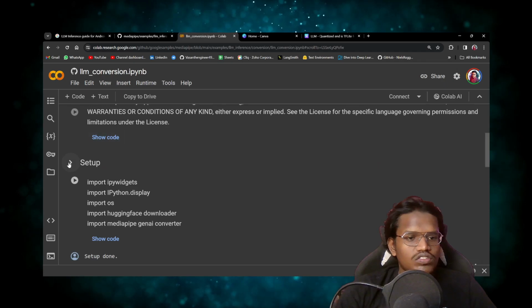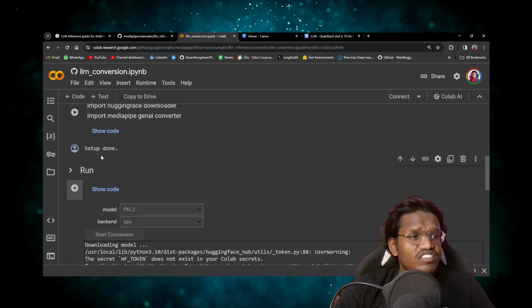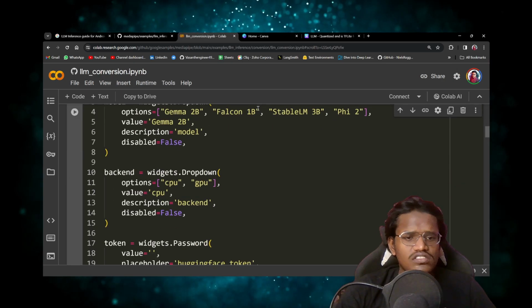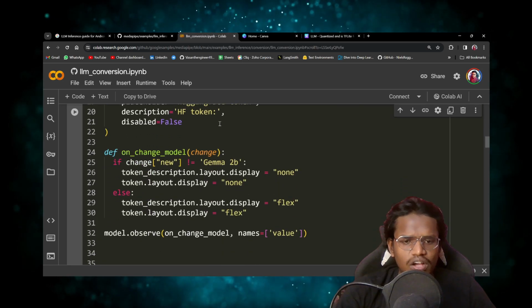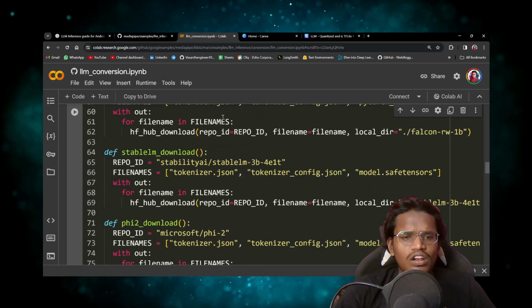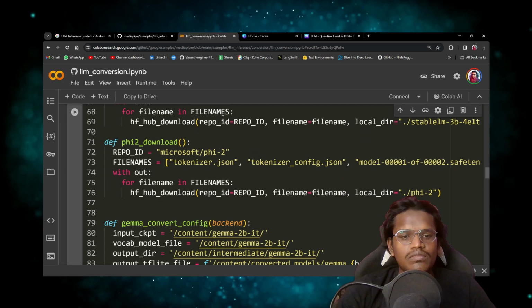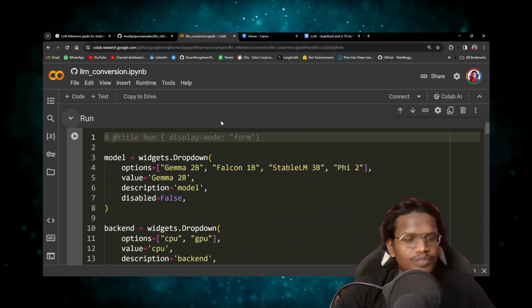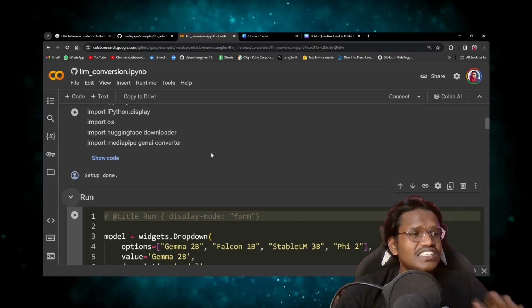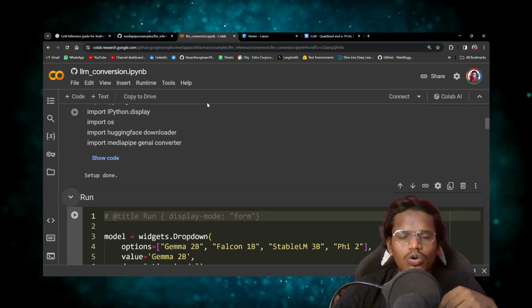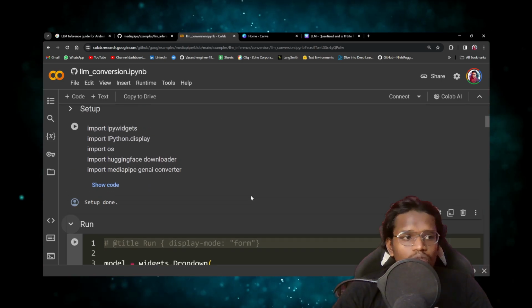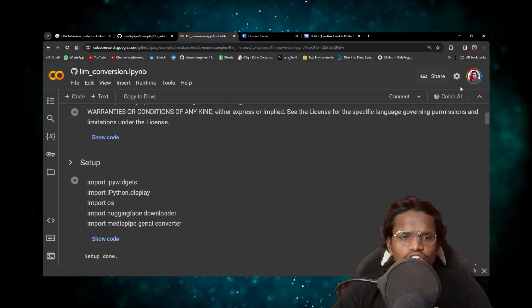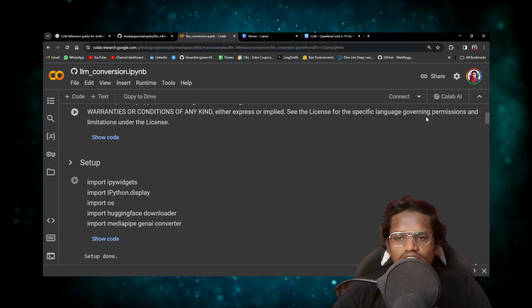What you need to do is, for now they have given support to 4 to 5 models. They have support for Gemma, Falcon, Stable LM, and I think they also support Phi actually, because these are the models which are available in low parameters. Now I'll show you how we can execute this. So first, take a copy to your drive if you want to.